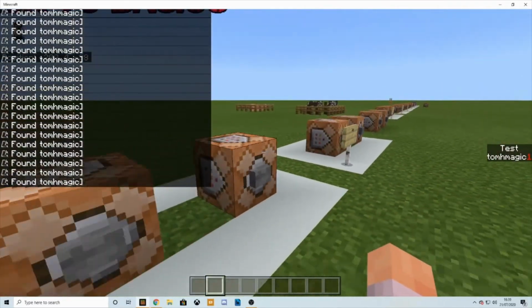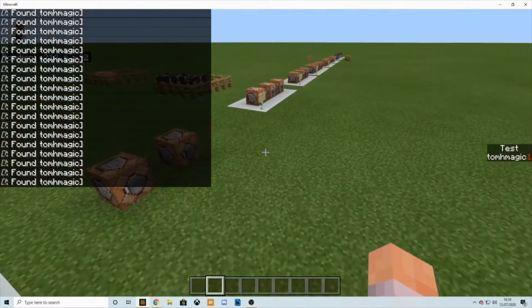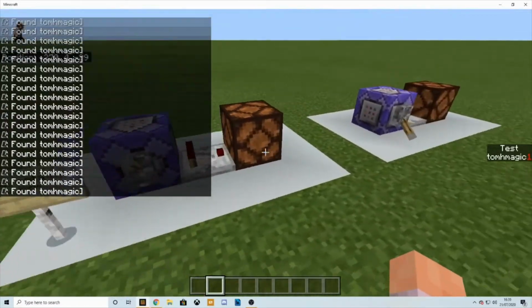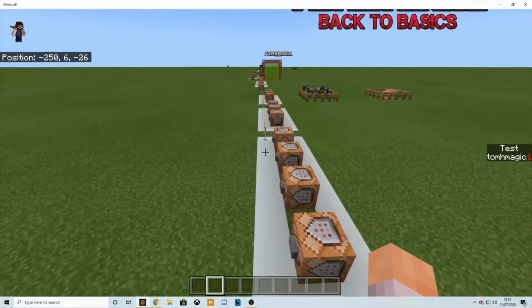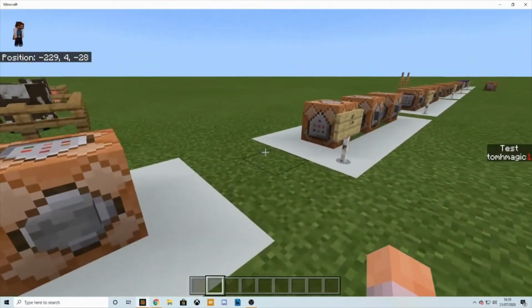So we have a, sorry, I've got something on here that should be off. There we go. That's what happens when you leave command block output on.